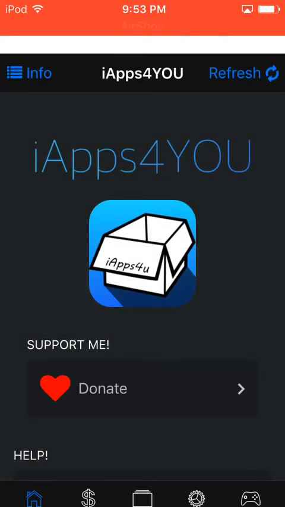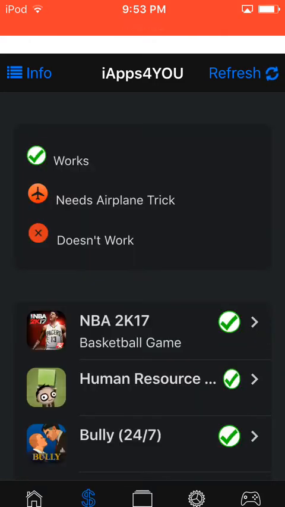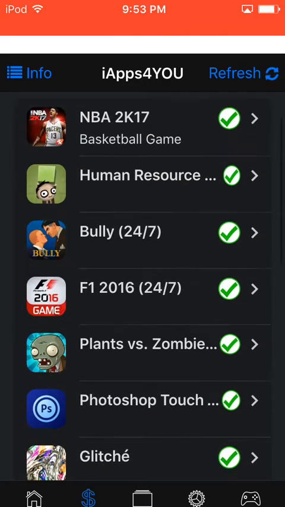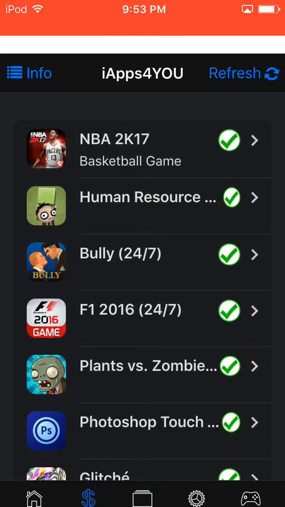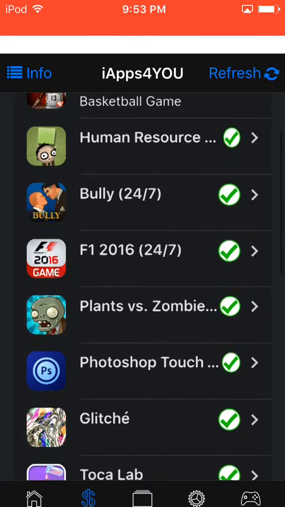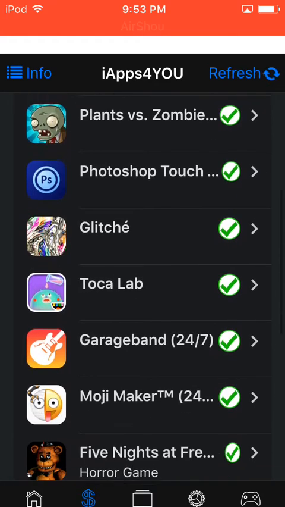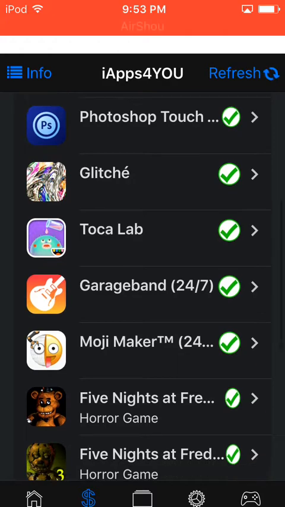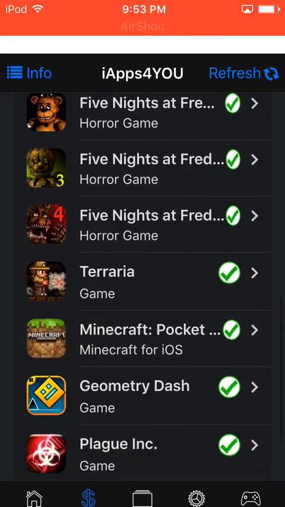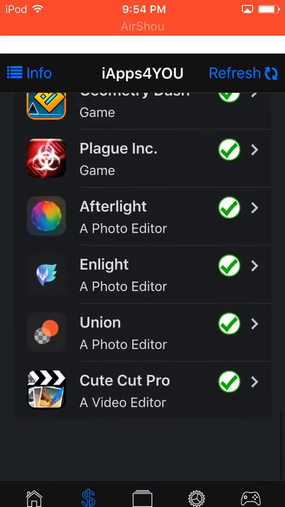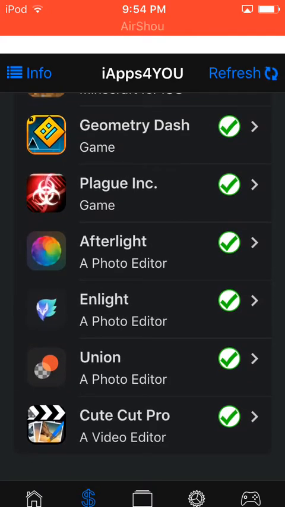If you chose dark theme, I think it would turn dark like that. Pressing this, the paid, and you have paid apps that are for free. NBA 2017, Human Resources, Bully, F1 2016, Plants vs. Zombies, Photoshop Touch, Glitchy, Toca Lab, GarageBand, Monkey Maker, Five Nights at Freddy's 3, and so on, like Minecraft, and a video editor.